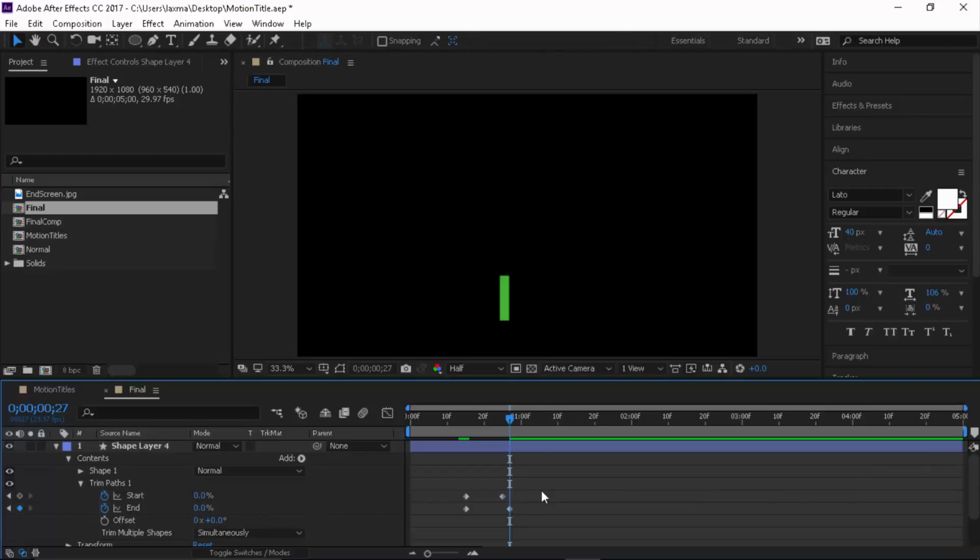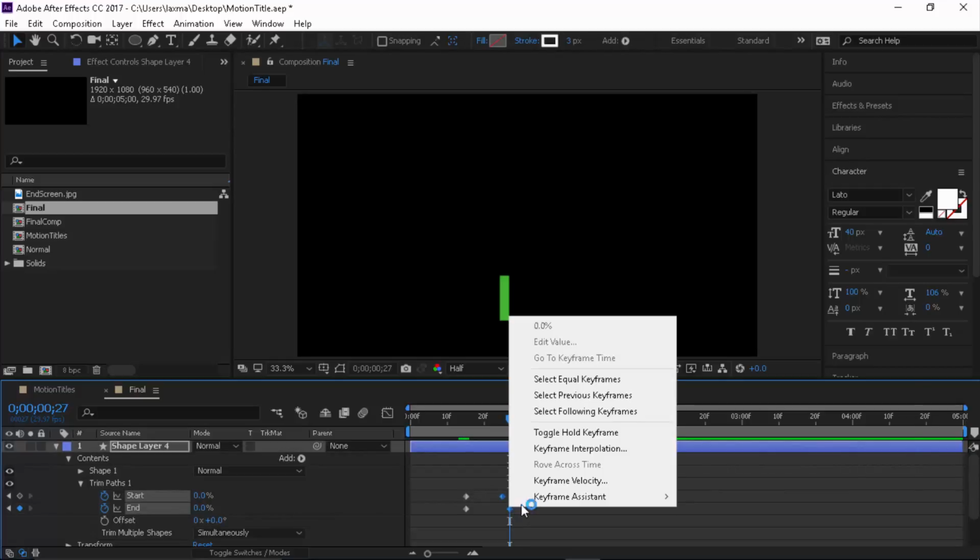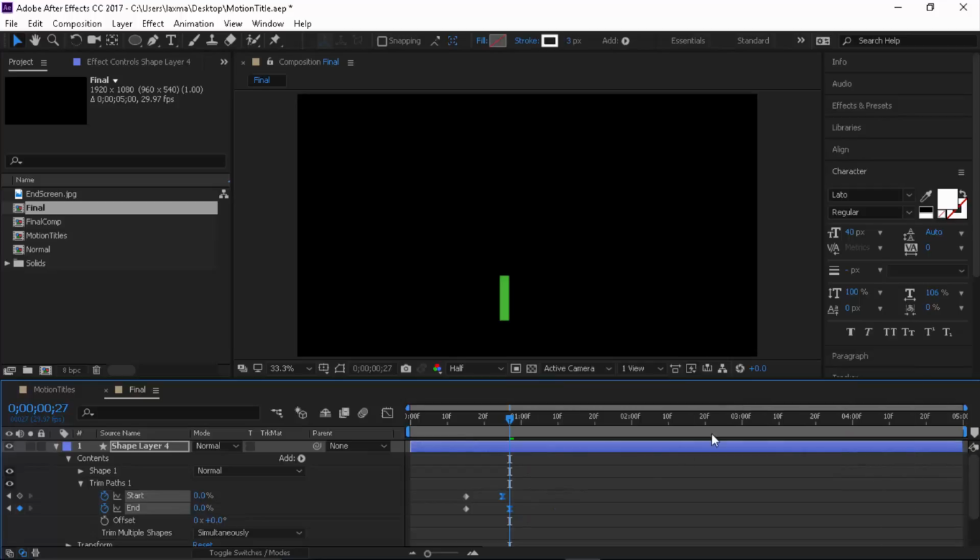Select these two, right click, go to keyframe assistant and easy ease. So now we have it working. Maybe what I'm going to do is move this keyframe one frame ahead, and move this one frame behind. Now if you see it, that's pretty much good, and that's what I want it to be.